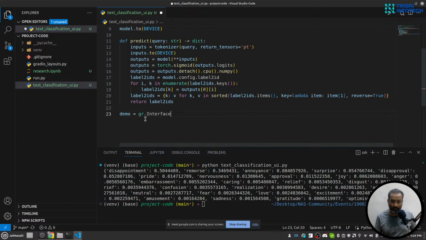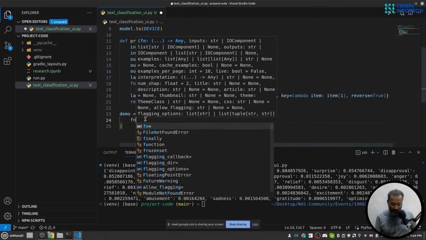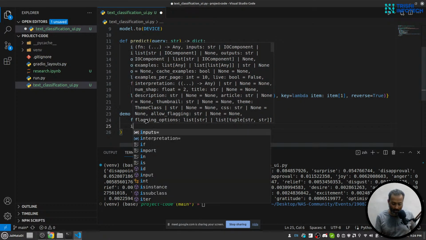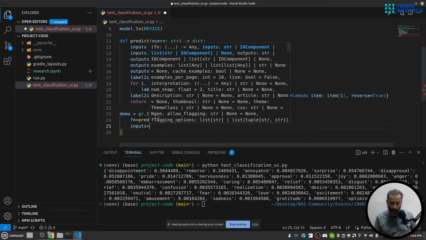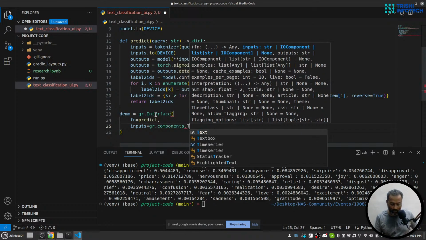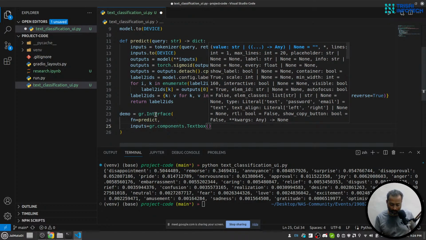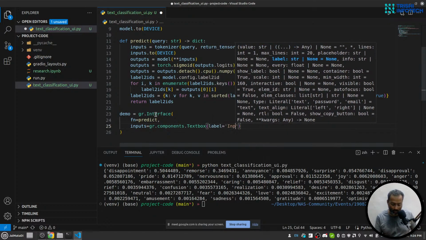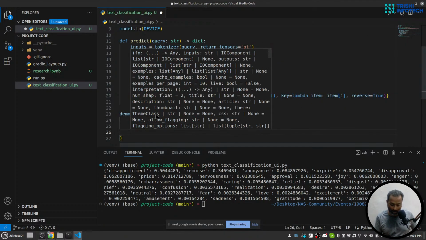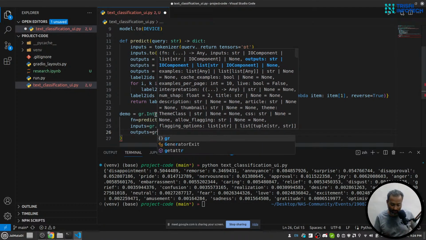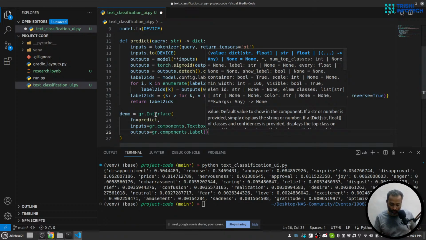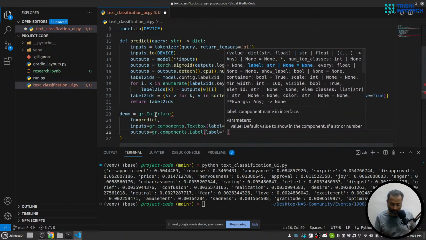I'll use Interface, and my function will be predict, and my inputs will be gr.components.Textbox, and my label will be input query, and then my outputs will be gr.components.Label. So let's say the label will be predictions.